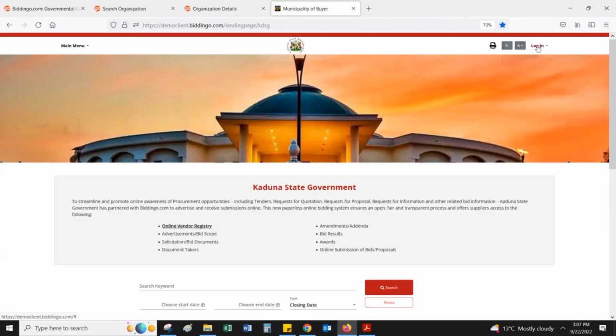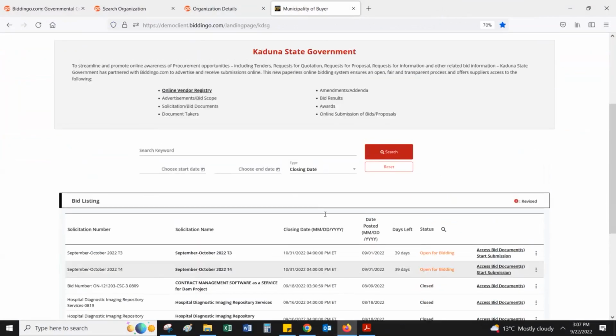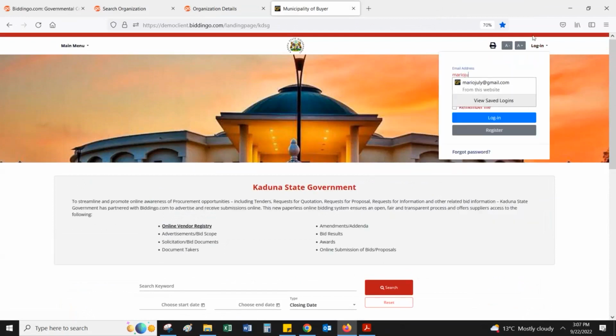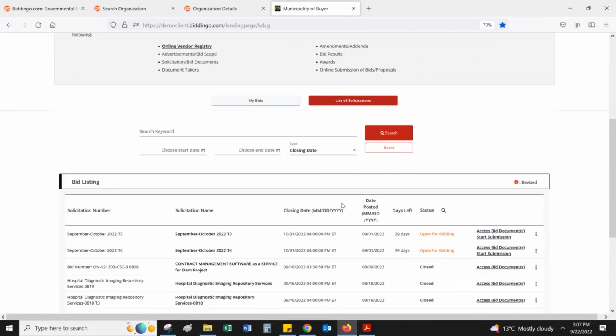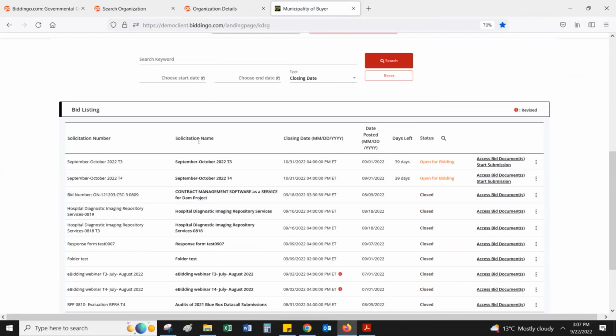So for our demo, I will be logging in to the landing page. So in the right-hand corner, you'll log in with your user ID and password, and you'll come to the landing page. And when you log in, you'll see two different tabs. So the list of solicitations lists all of the open bid opportunities that the agency has posted. And you'll be able to search by solicitation number, solicitation name, the closing date and time, when it was posted to Biddingo, if it's still open, the number of days the bid is open until, and the status.